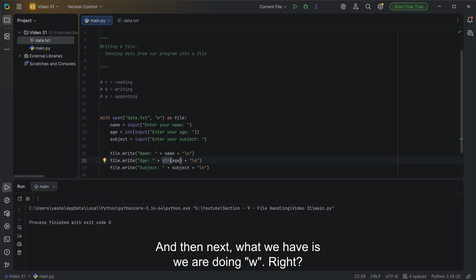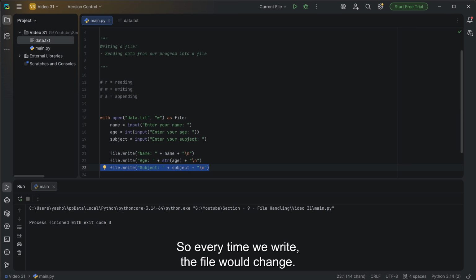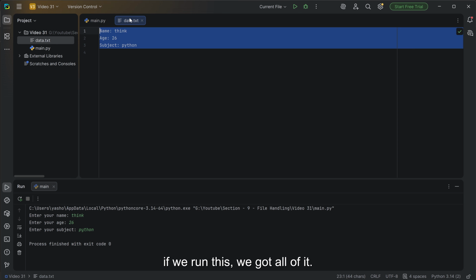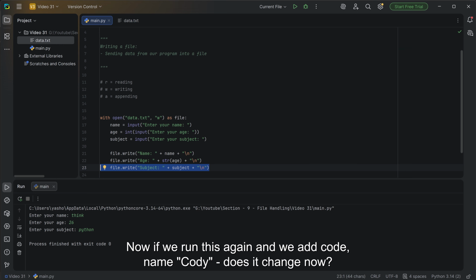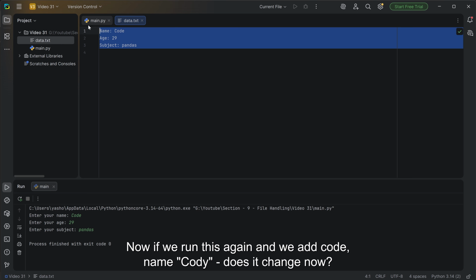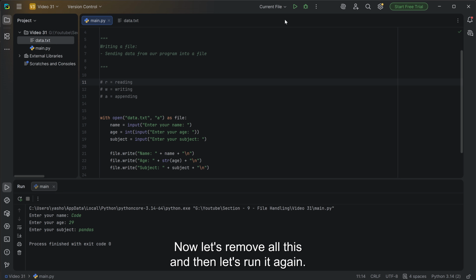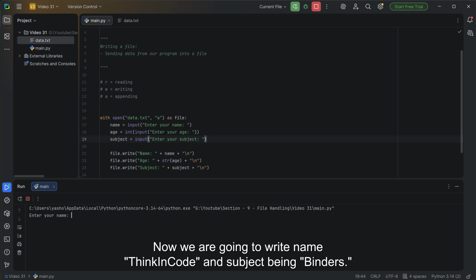And then next, what we have is we are doing W, right? So every time we write it, the file would change. Now if we run it, let's say thing 26 and subject being Python. If we run this, we got all of it. Now if we run this again and we add code 29 and pandas, it changed. Now that's a problem. So what we can do instead is change this to append. Now let's remove all this, and then let's run it again. Run it. Now we are going to write thing and 26 and subject being pandas.